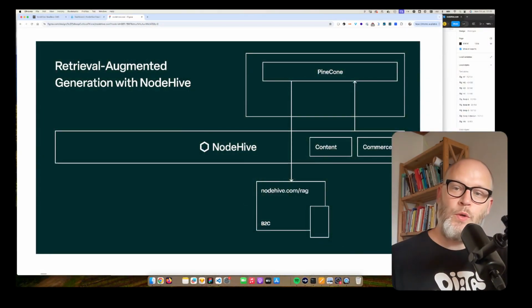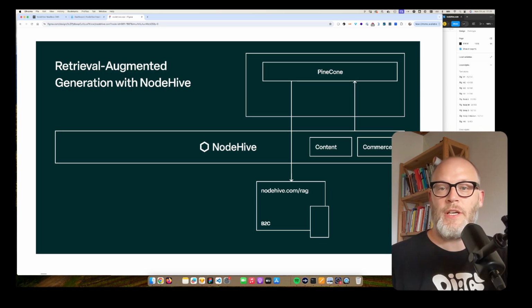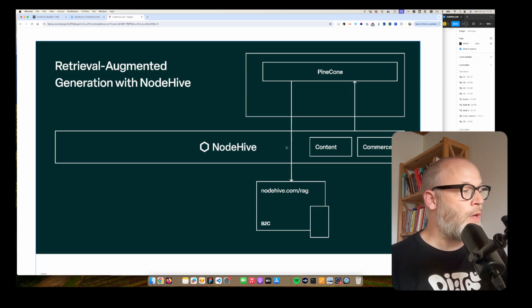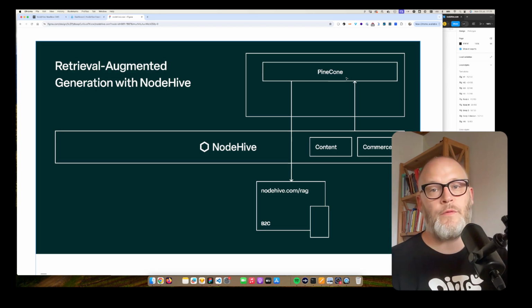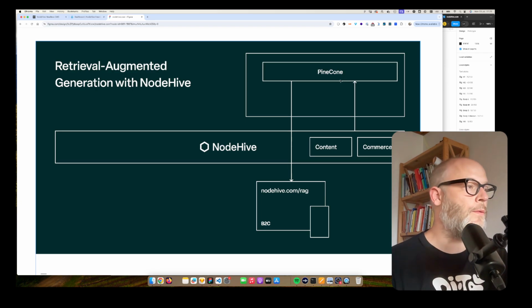First, I want to show you how Retrieval Augmented Generation actually works. Let's assume you have your Drupal/NodeHive instance with your content and probably your products in the commerce modules. If you add content, then this content will be vectorized and sent to Pinecone. So we use the Pinecone vector database behind the scenes. It's possible to plug in other vector databases, but out of the box, we deliver it with Pinecone.